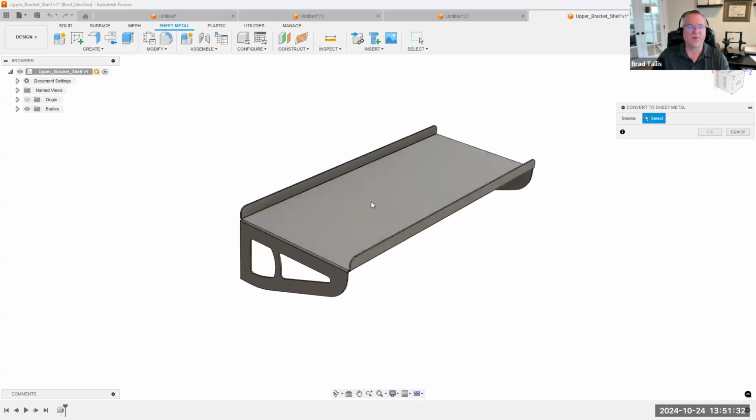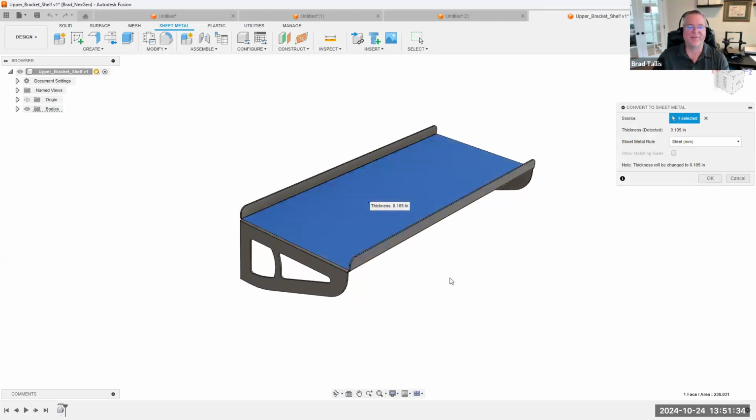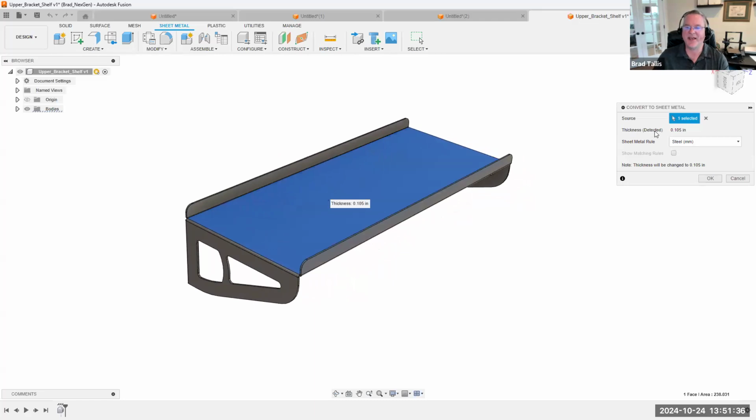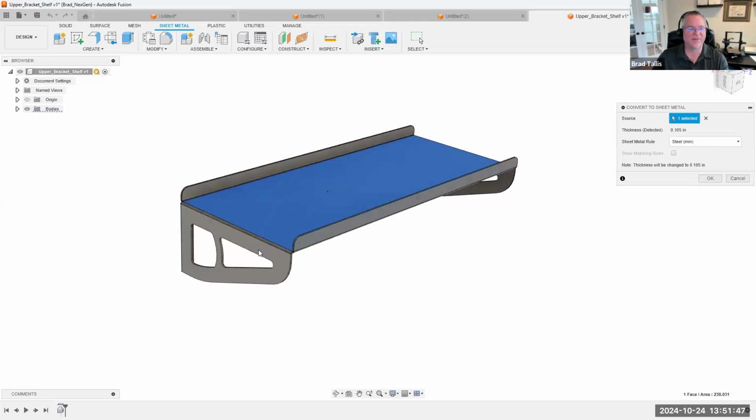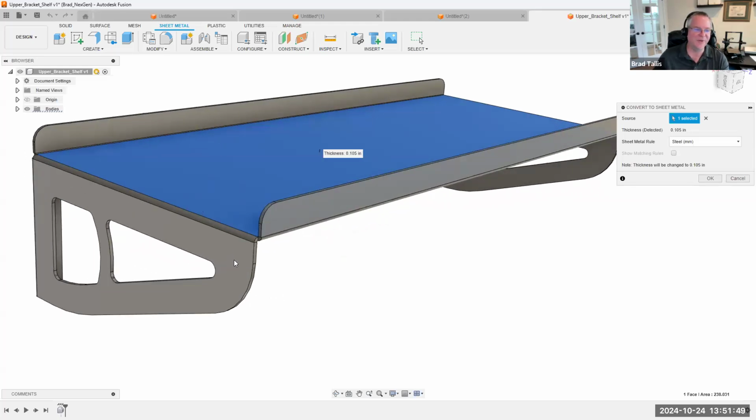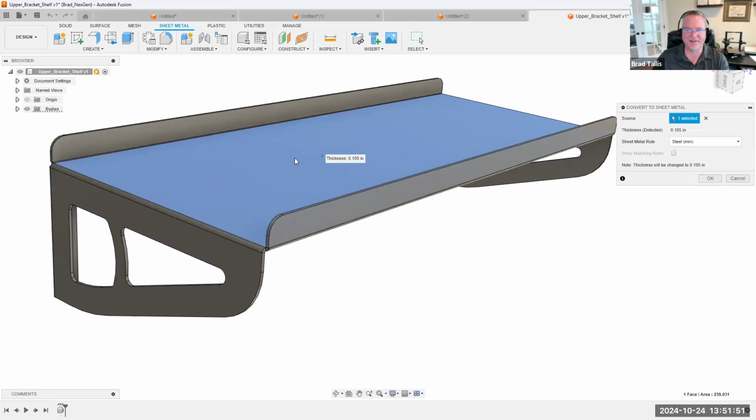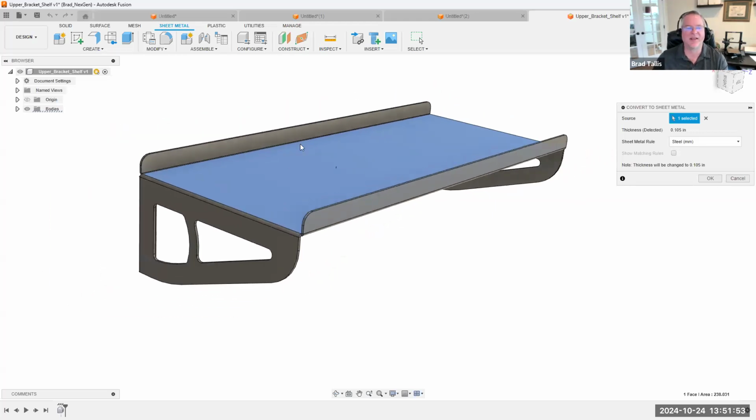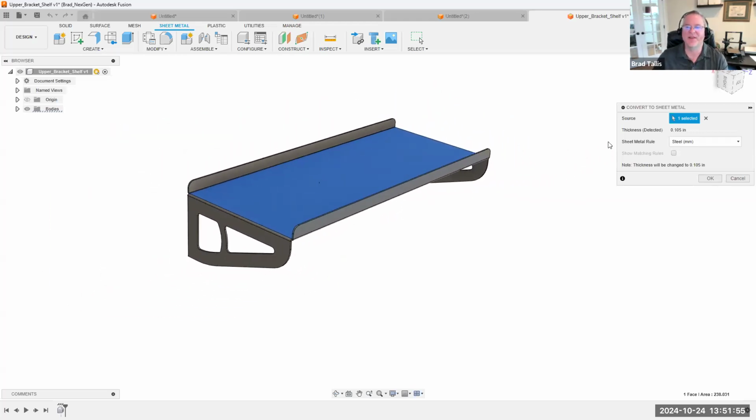It's asking for a source. I'm just going to click on that flat face and you can see it detected the thickness of 0.105. Now, the caveat with this is the object has to be equal thickness. So if these wings were 0.2 in thickness and this was 0.1 in thickness, this wouldn't work. It has to be all equal thickness.